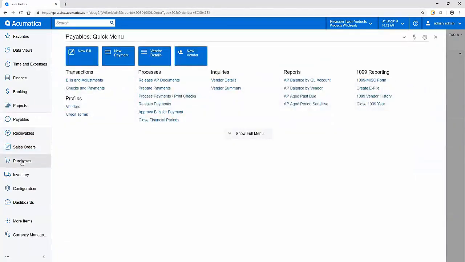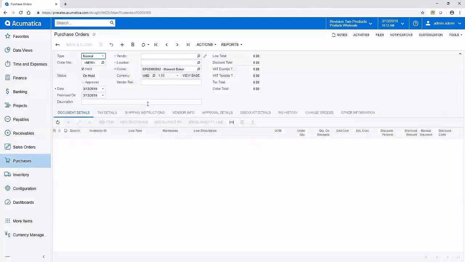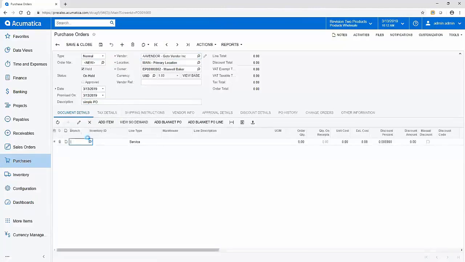So let's go create a new purchase order. And we'll pick a vendor. And we'll do a simple PO. So we're going to create this purchase order, and then we're going to receive it using the mobile device.